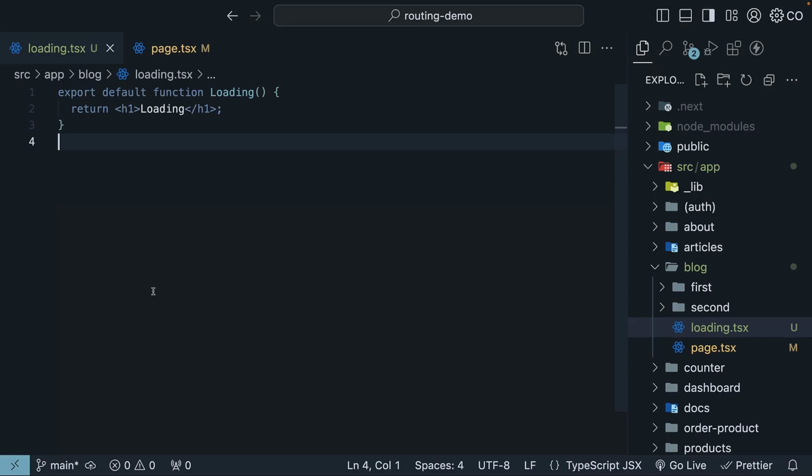Right now, we are just showing basic loading text, but in real applications, you can get creative with this. You might want to use skeleton loaders, spinners, or even show a preview of what is coming, like a photo or title. It is completely up to you how polished you want to make this. Just remember to put the loading.tsx file in the correct folder.